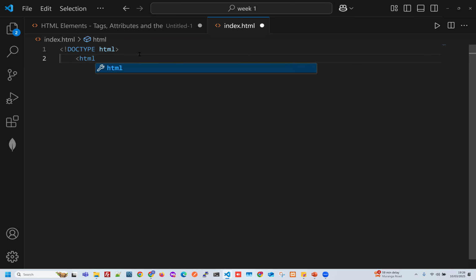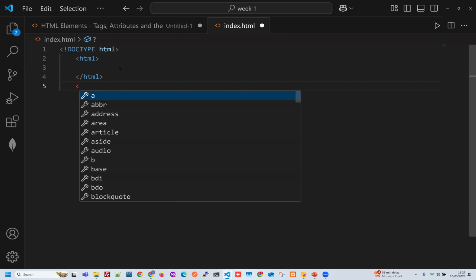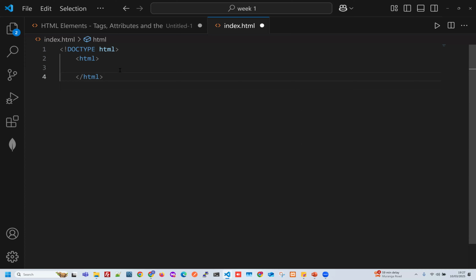Next will be the HTML tag, and this one is the root element. The root element surrounds and wraps every other element within your web page. So you cannot write HTML code, create the root element, and have other elements outside of it. That would be wrong. That is not a good coding practice.